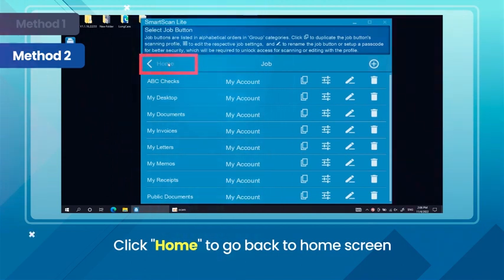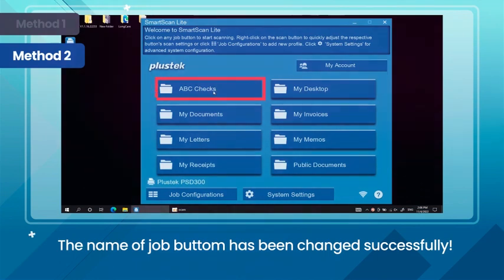Go back to the home screen by clicking the Home button. You've successfully changed the name of the button.